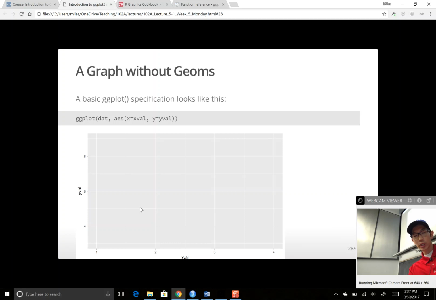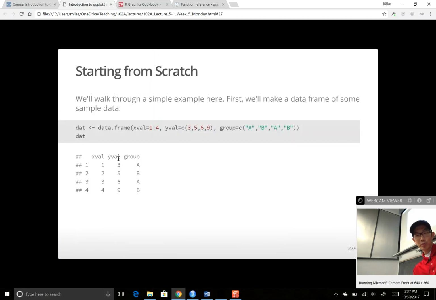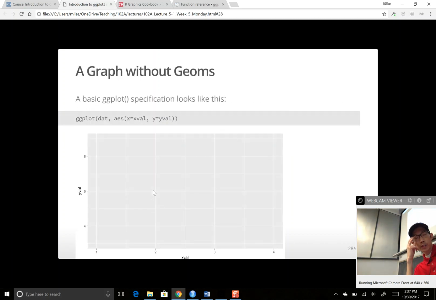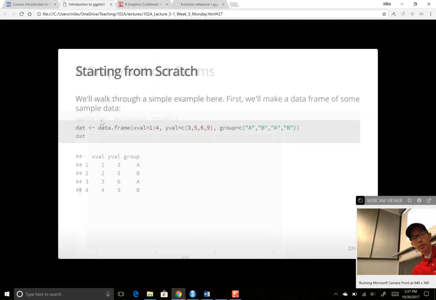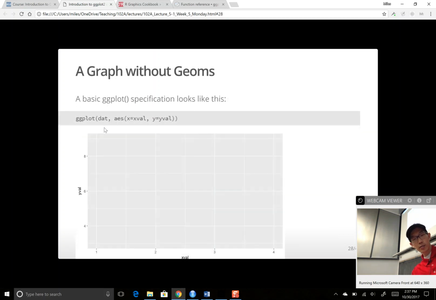So if we wanted to graph this, it probably makes the most sense to say, all right, we'll take the x value and put it on the x-axis, the y value on the y-axis, and we will pick some kind of categorical trait for the grouping variable. So we start off using ggplot, taking the data in dat, a data frame, and the aesthetic mapping we are creating maps the column x value to the x-axis and the column y value to the y-axis.